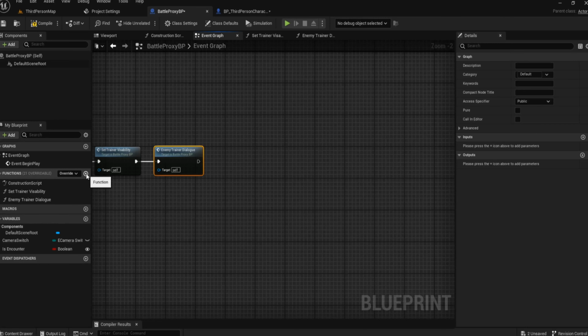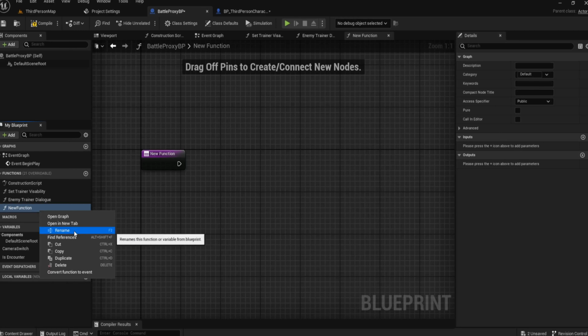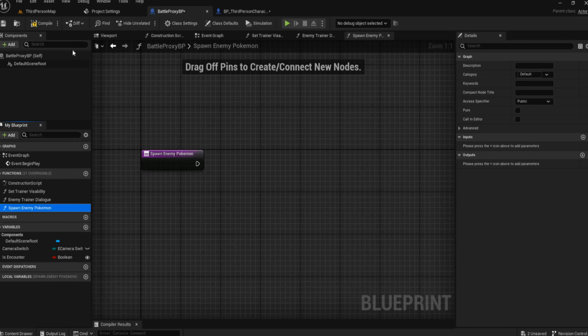If it's a wild encounter, I suppose you may want the wild encounter to have already spawned before you see that. So possibly we might need to change things up. I suppose it depends on what you want to have happen. So we're going to spawn an enemy Pokemon now.